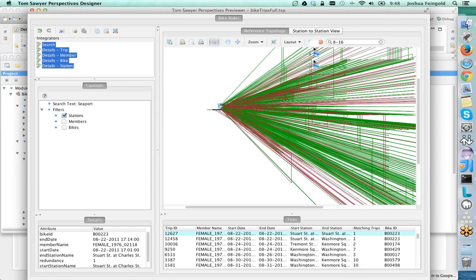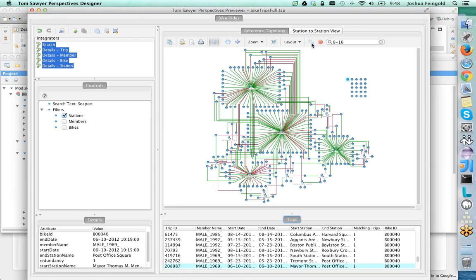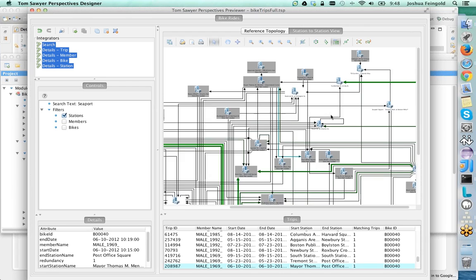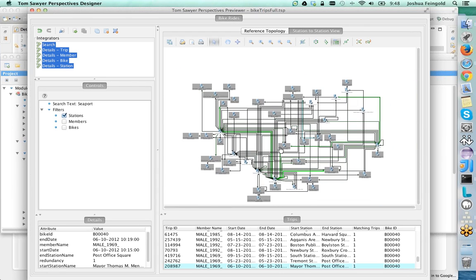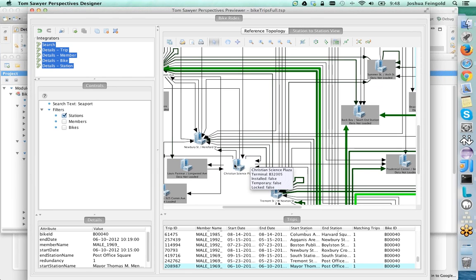Maybe we decided at this point we're not interested in bikes anymore, and we're not interested in members. We're mostly interested in stations and trips. So now those are filtered out and go away. We'll just fit this back in, and we'll do a little incremental layout to tighten it up. And now we can see that these are all trips for which we have no station data. So maybe that's an interesting place to start exploring again.